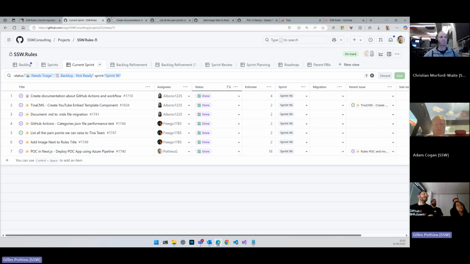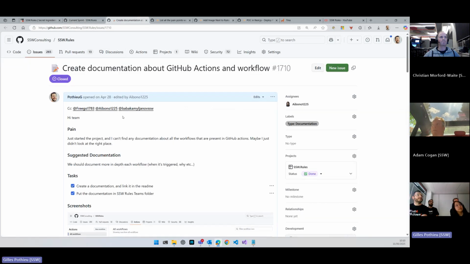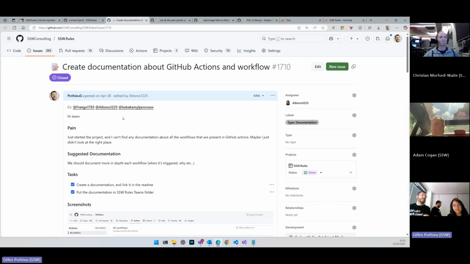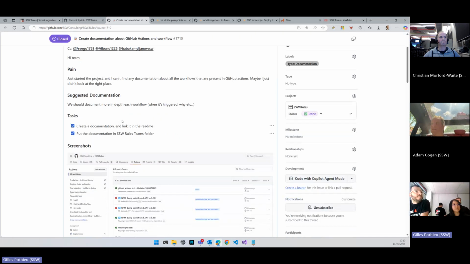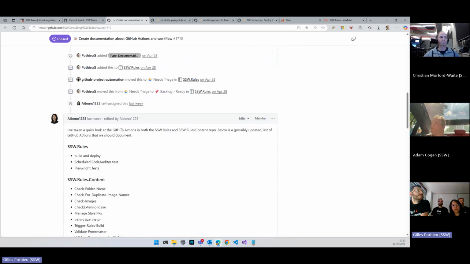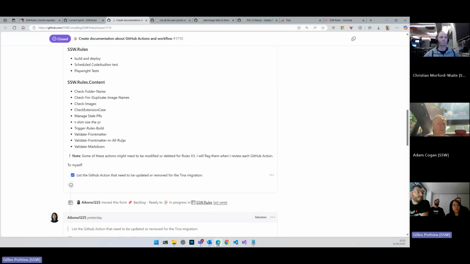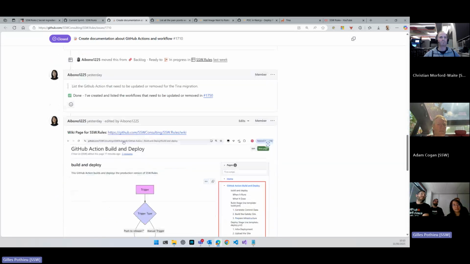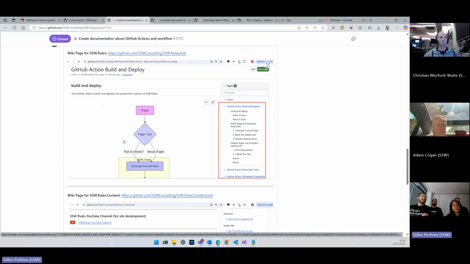Chloe, up here, sorry. Yes. So we have many GitHub actions in both the rules and the rules content repositories. For example, those used to check front matter or validate the Markdown files. Previously, we didn't have any detailed documentation for this part, so now we added it.